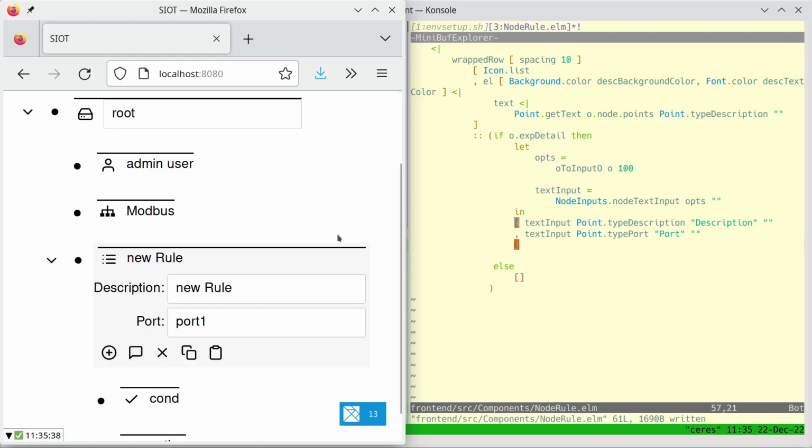The way we're doing this is with a new tool called Elm Watch. And Elm Watch watches our Elm code, it compiles it, and it injects a little bit of JavaScript that then connects to the Elm Watch process. And then Elm Watch can inject this new code into our running application anytime something changes.